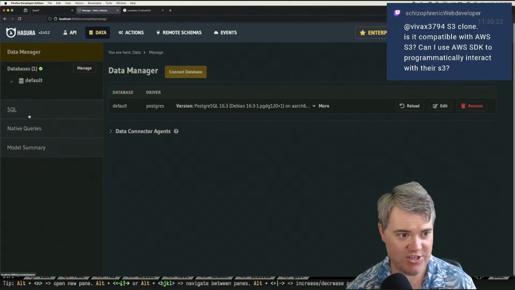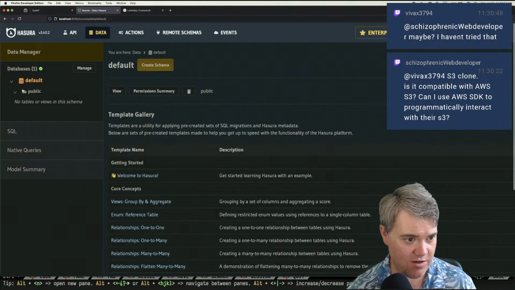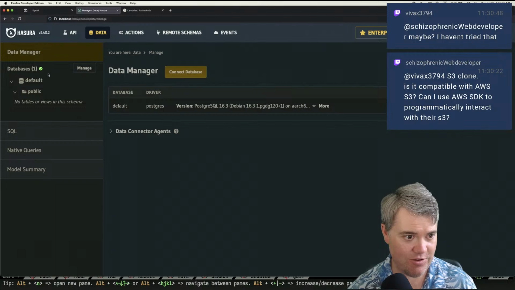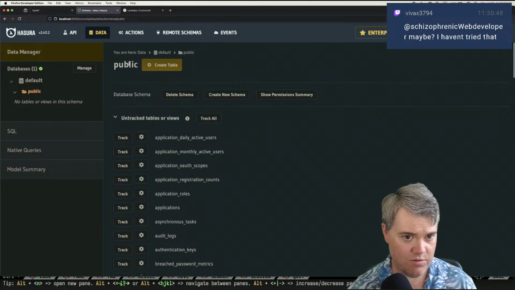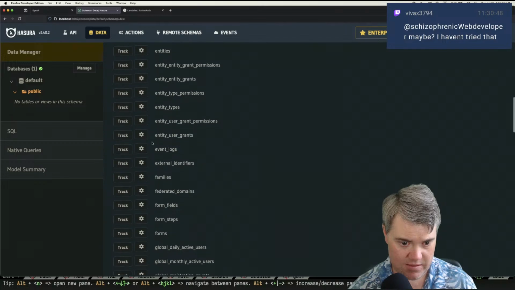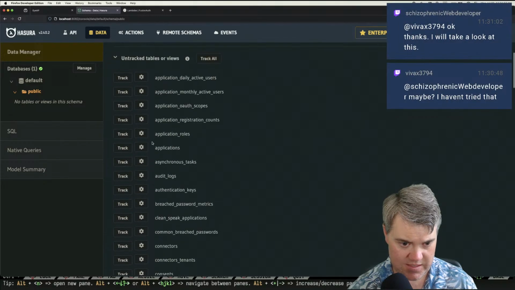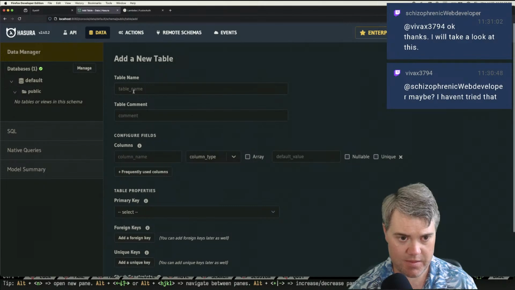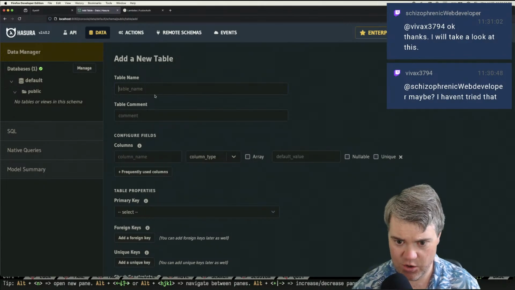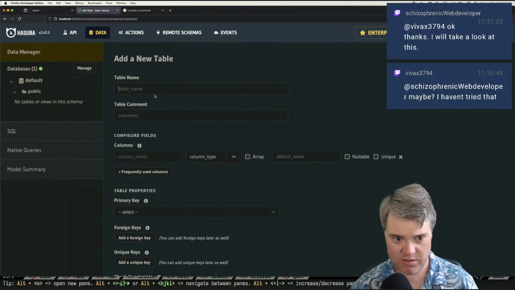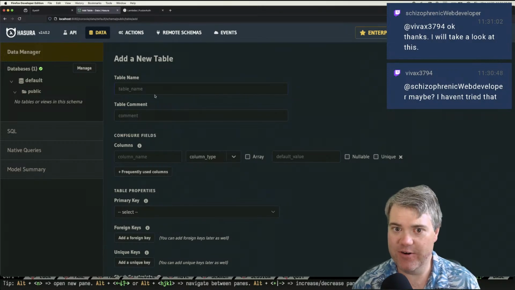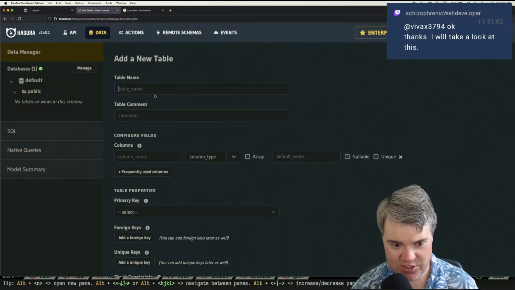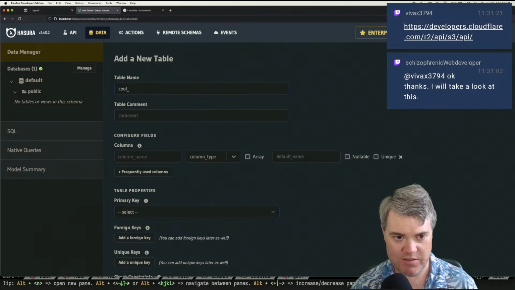Let's go ahead and just manually do something. So we have no tables. Okay, so let's just create a table. This is going to be our test. I guess we don't have a theme for this app that we want to create, do we? Let's just do cool stuff.